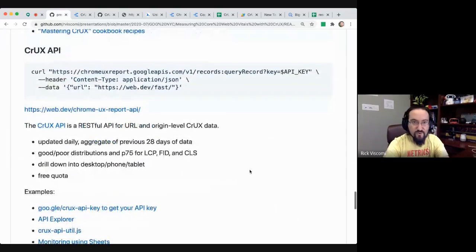Okay, so that's looking at PageSpeed Insights, CrUX Dashboard, CrUX BigQuery. And now we're going to transition into something a little more advanced, the CrUX API.